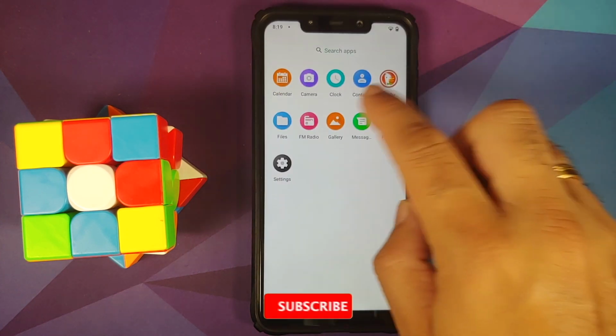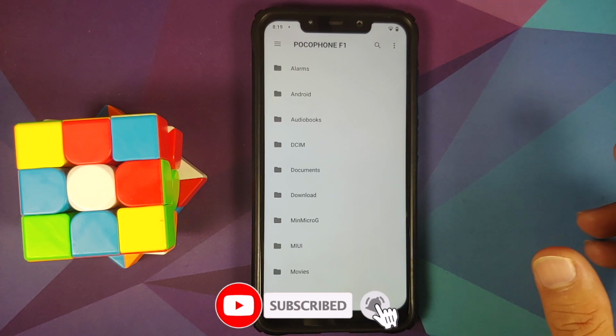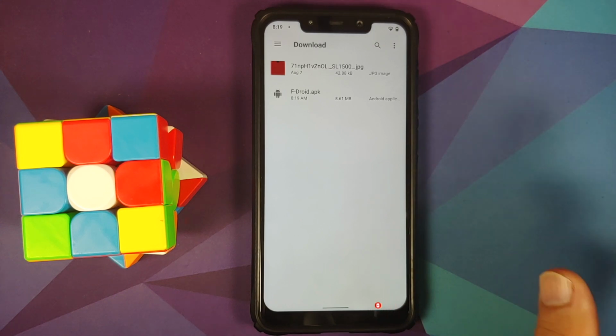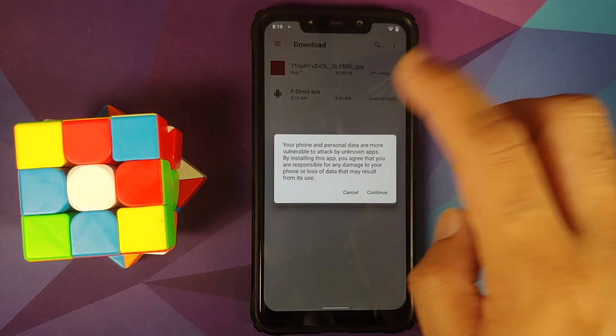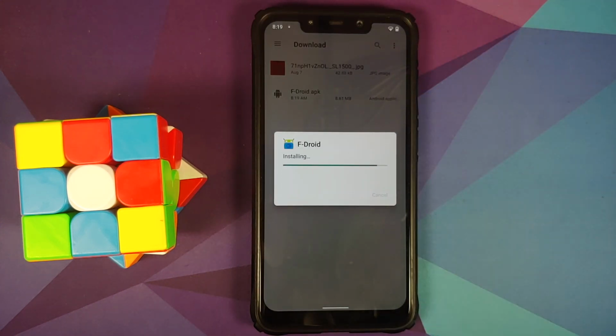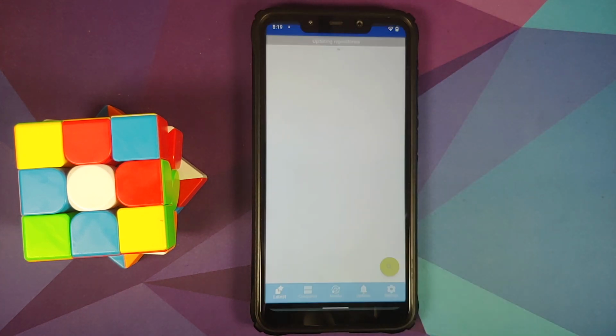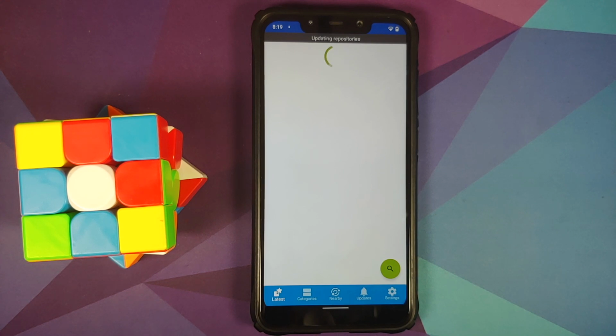Next thing, let us go ahead and open our file manager application, and then we can go into the download folder because this is where the F-Droid APK would be. So we need to install this APK, and of course you might have to give the file manager application permissions to install APKs on your device. Once F-Droid has installed successfully, we are going to say open this, and of course you do need an active internet connection during all of this process.